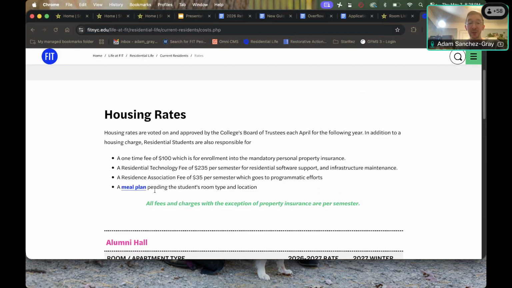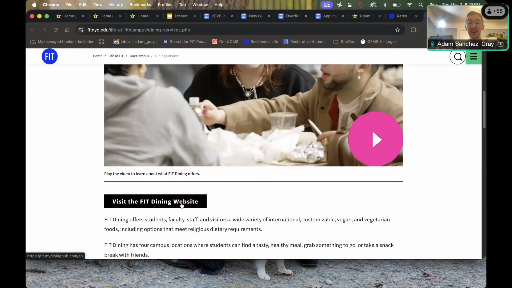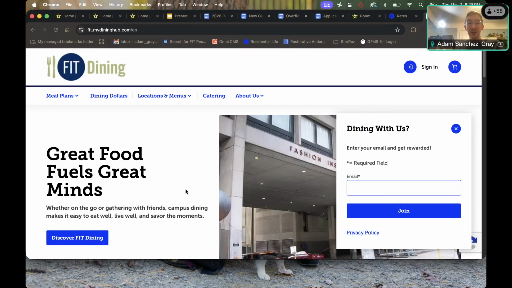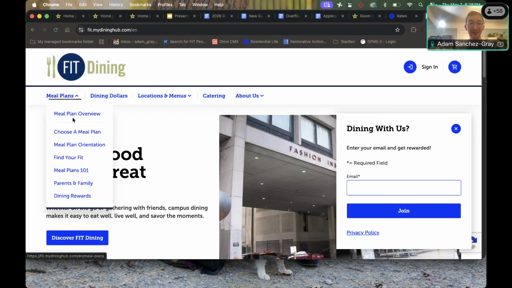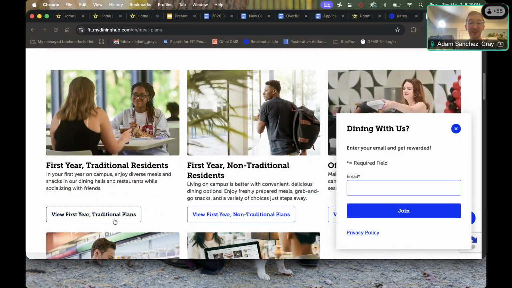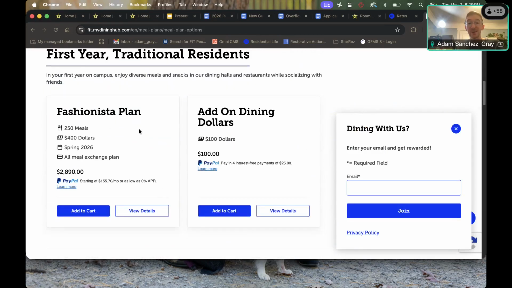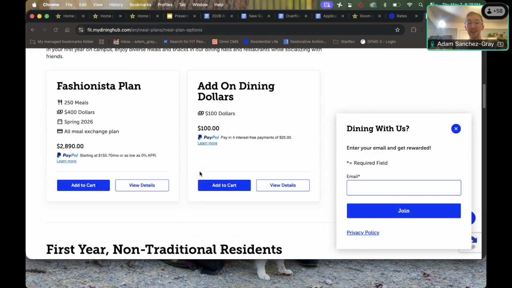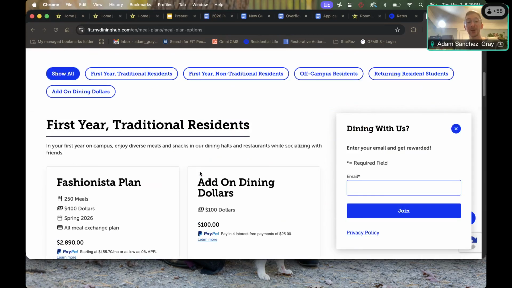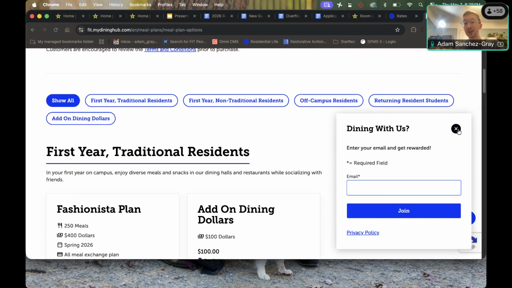Your meal plans, you can click on this link. It's going to bring you to FIT's dining services. They hopefully will have their prices updated, I'd say probably within the next week or two, and you can kind of see what those look like. But if you're curious, you can go through and look at them now. We have the Fashionista, we have the ability to add on dining dollars and so forth. So you can kind of look through what your meal plan options would be.